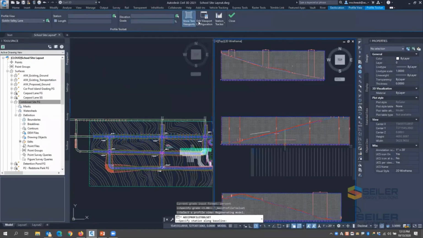This is new. I can set up the way my viewports look: plan view on the left side, profile view on the right side. This is a good tool to use when you're running your initial profiles.